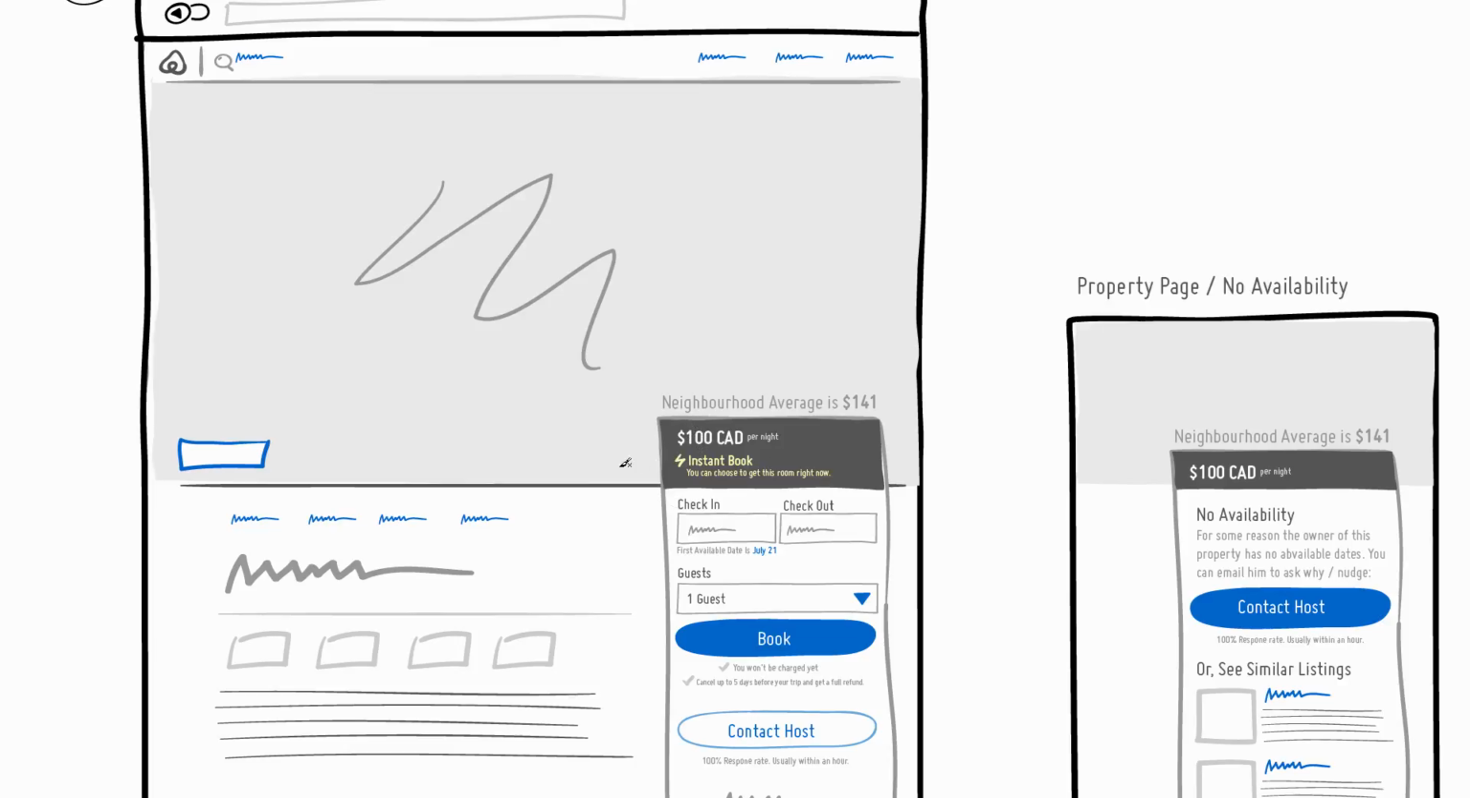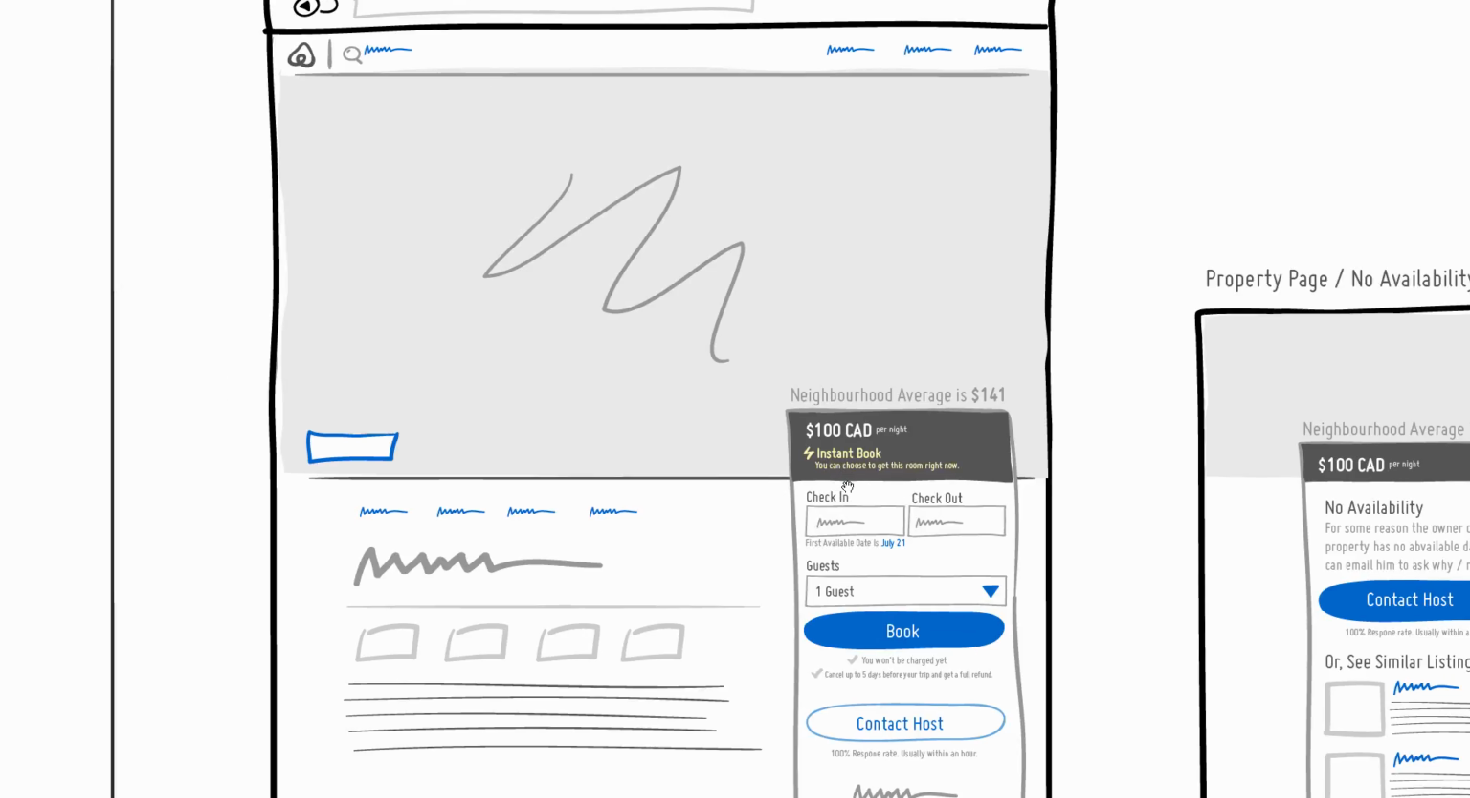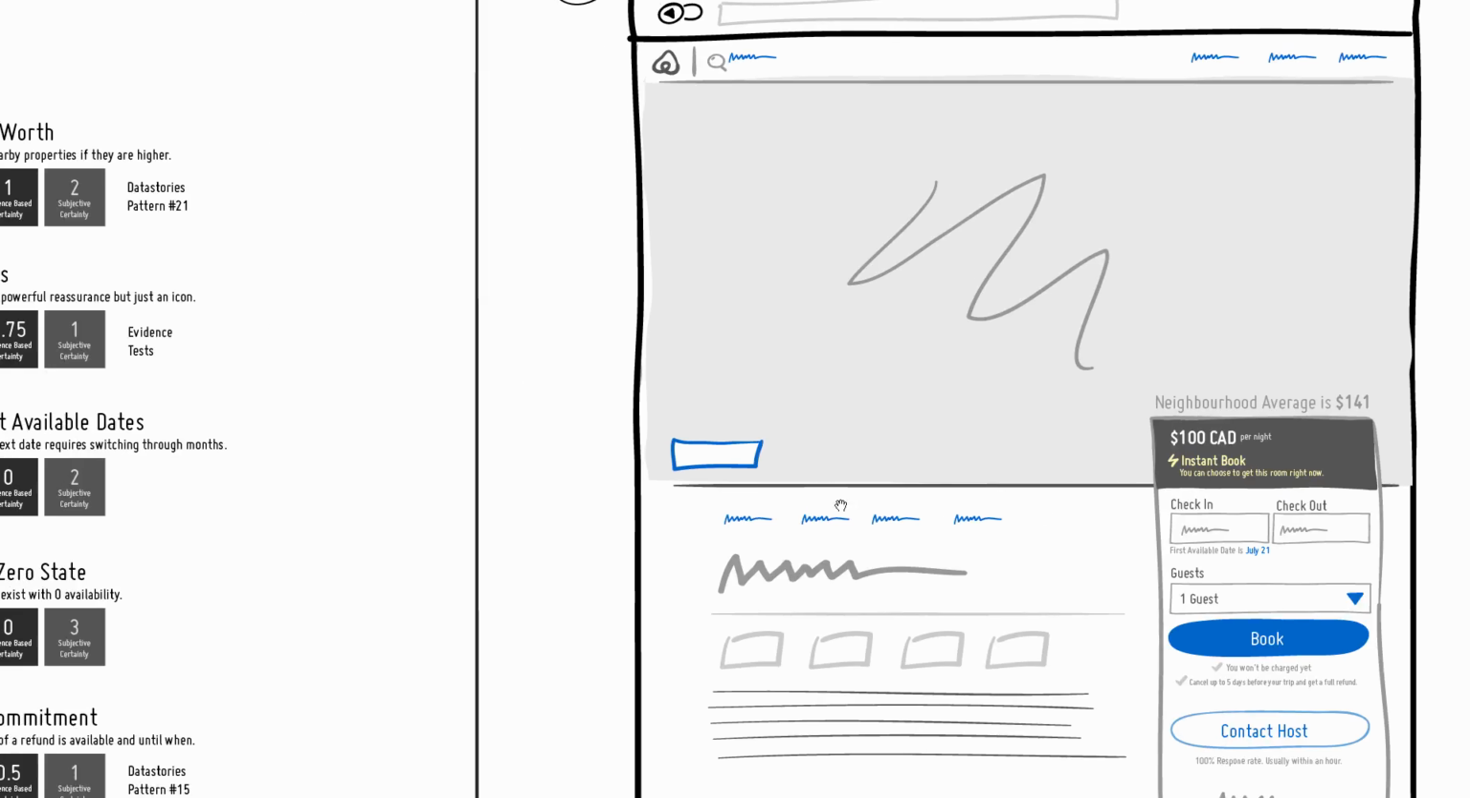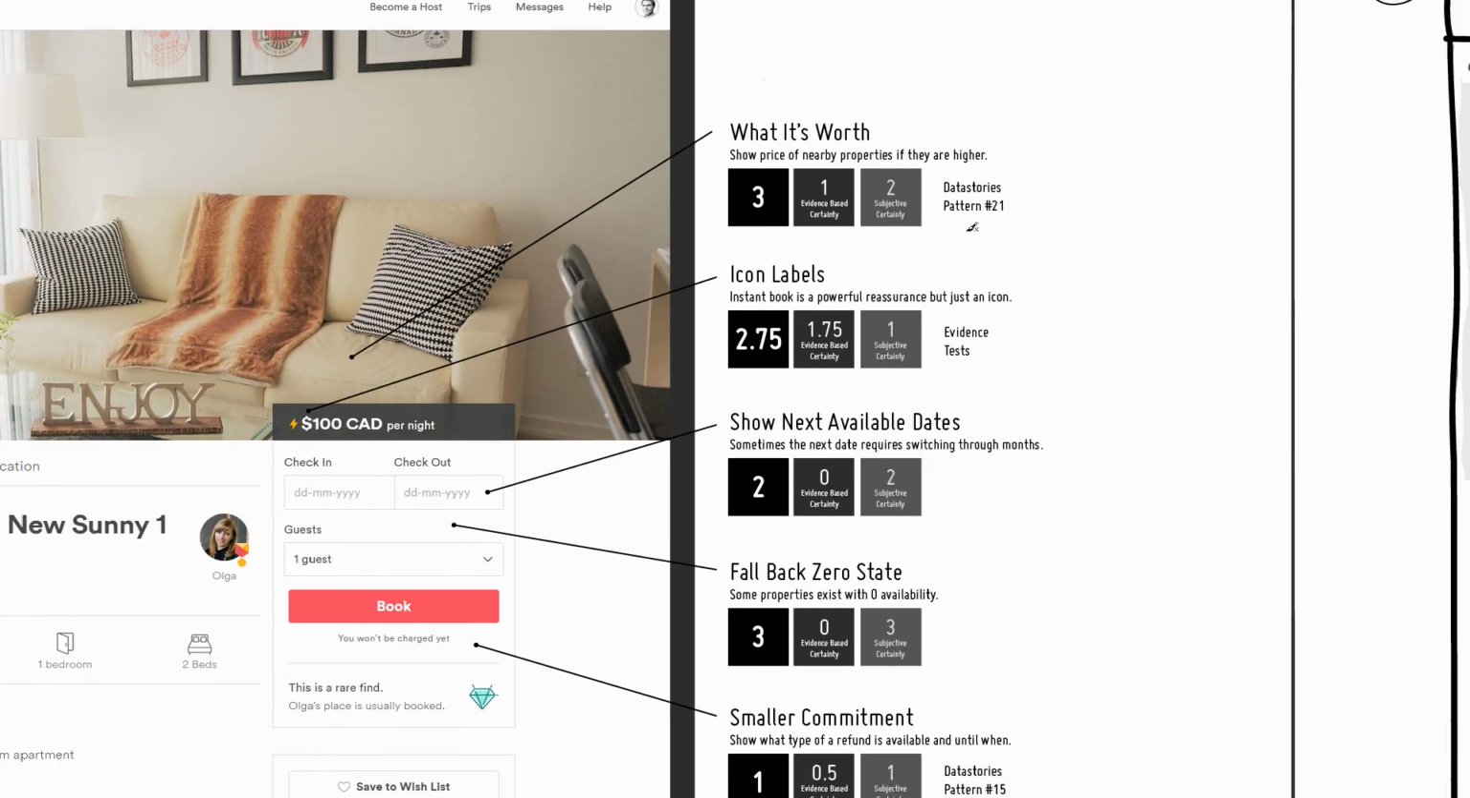Maybe add a bit more space, and I still show the lightning bolt, but state something like clearly it's instant book or instant booking, and then explain it. You can choose to get this room right now, or something like that. Something that is a little bit more clear. Okay, so that's idea 2.